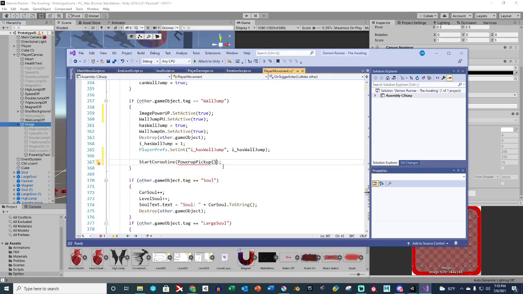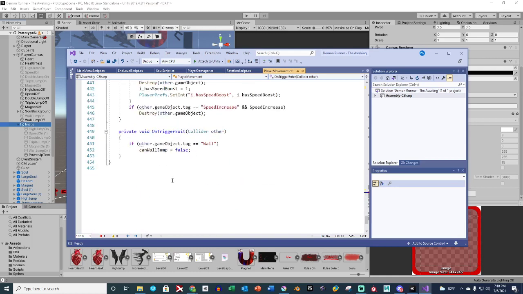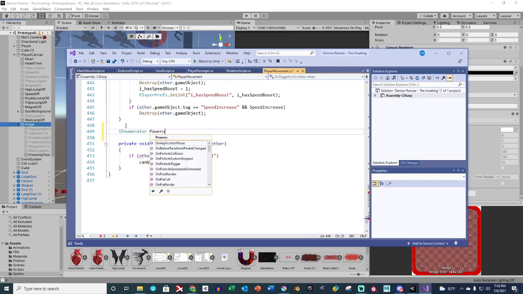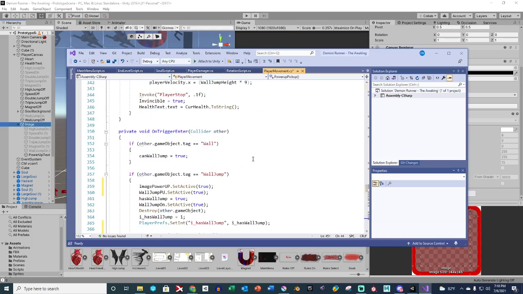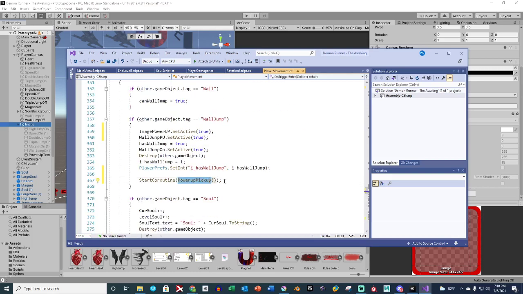Now I have found issues doing this. I know I have a red squiggly, but if I were to come down here and type in enumerator, because this is a coroutine, power up pickup, and let's go ahead and say yield return new wait for seconds, and let's just say 3 seconds. We'll come back up here and we'll see that that red squiggly has disappeared, because now it is finding that coroutine. The advantage of setting it up with a string, from what I found, is you have a lot less issues that way, and so that's why I'll set it up this way instead of the other way.